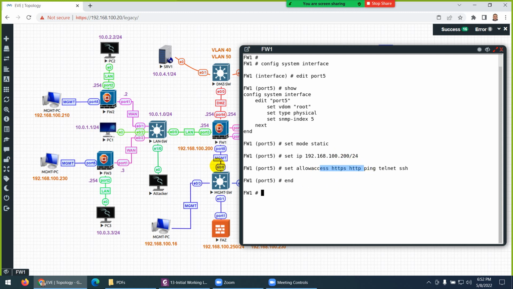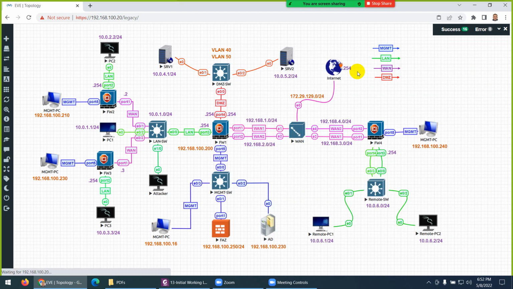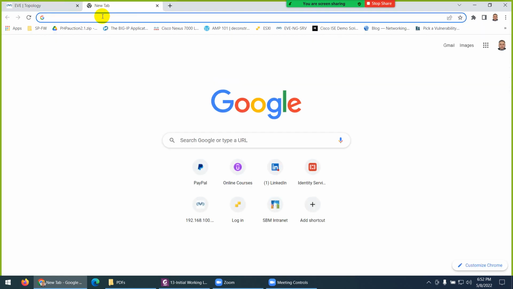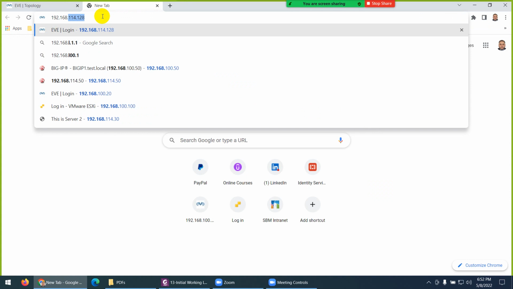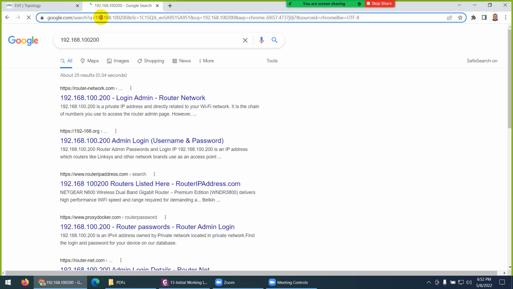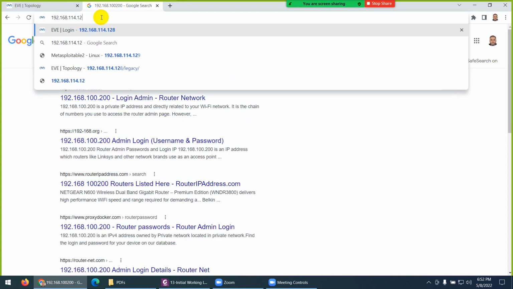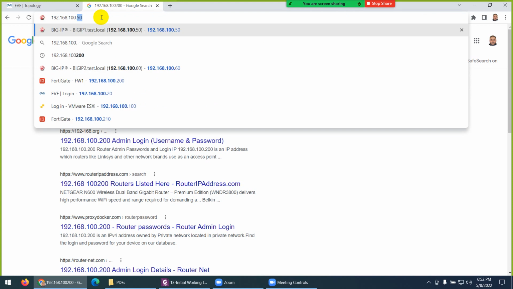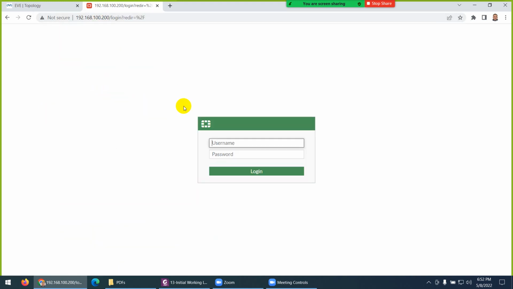So now because I'm connected through this switch here through management, I can type this IP in the browser now. So let's go to this IP 192.168.100.200 and enter. Okay, it's HTTP. Okay, now it's HTTPS. So username is admin and password we set 123.